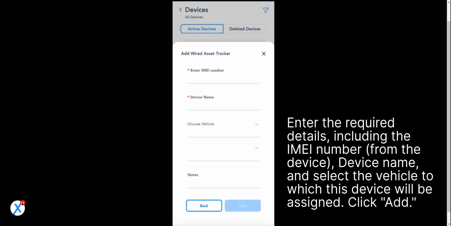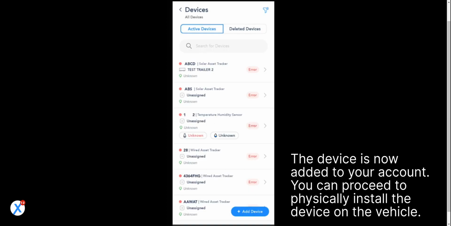Enter the required details, including the IMEI number from the device, device name, and select the vehicle to which this device will be assigned. Click Add. Yay! The device is now added to your account. You can proceed to physically install the device on the vehicle.